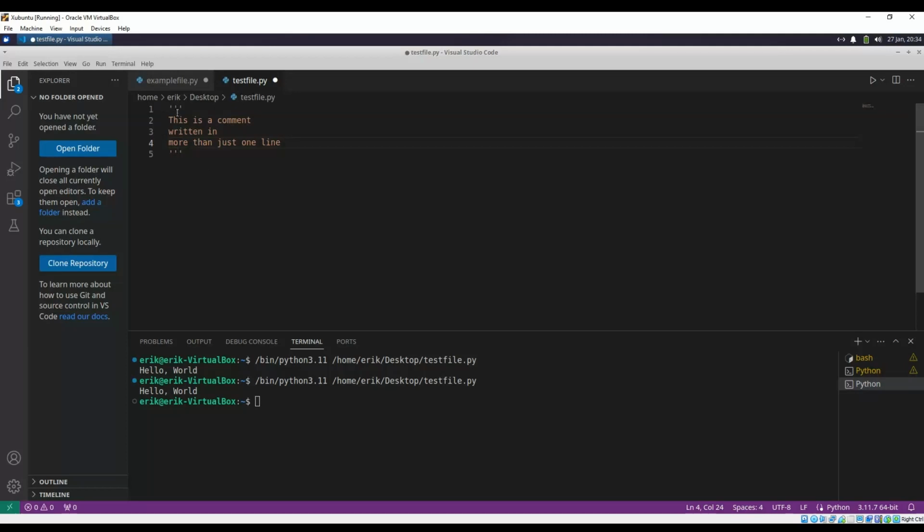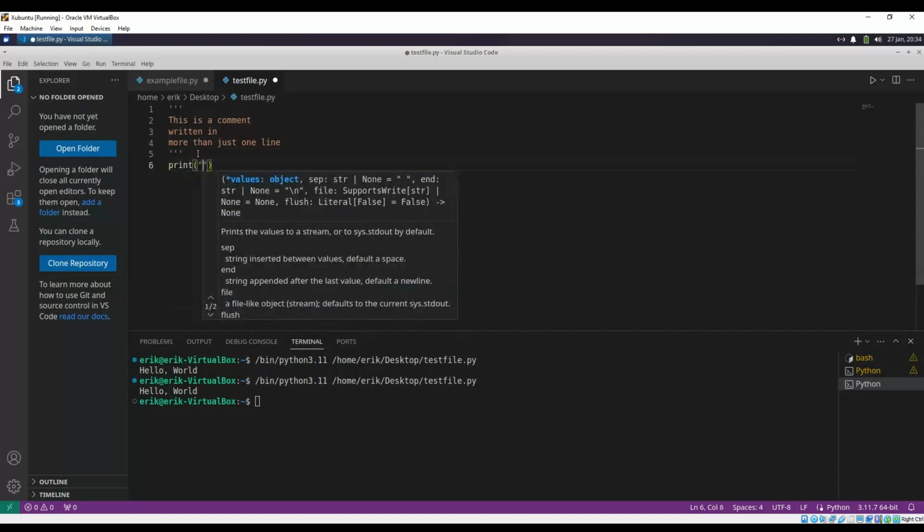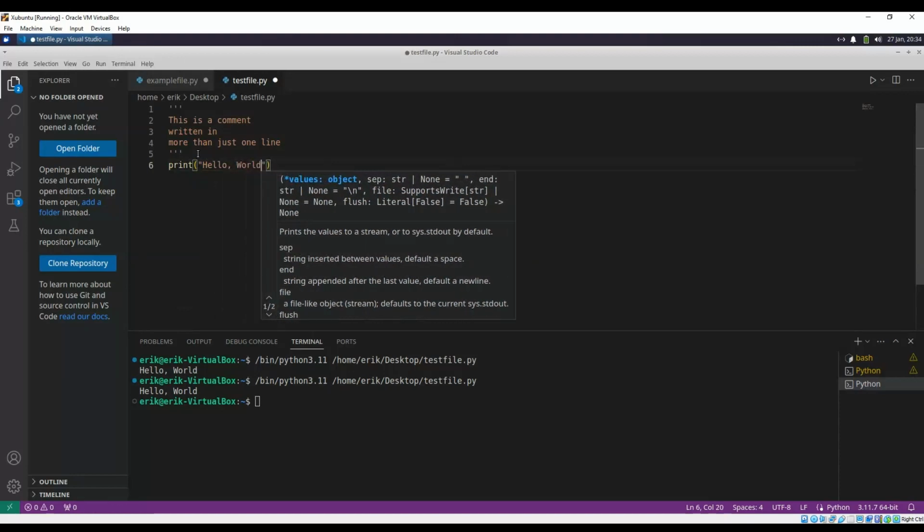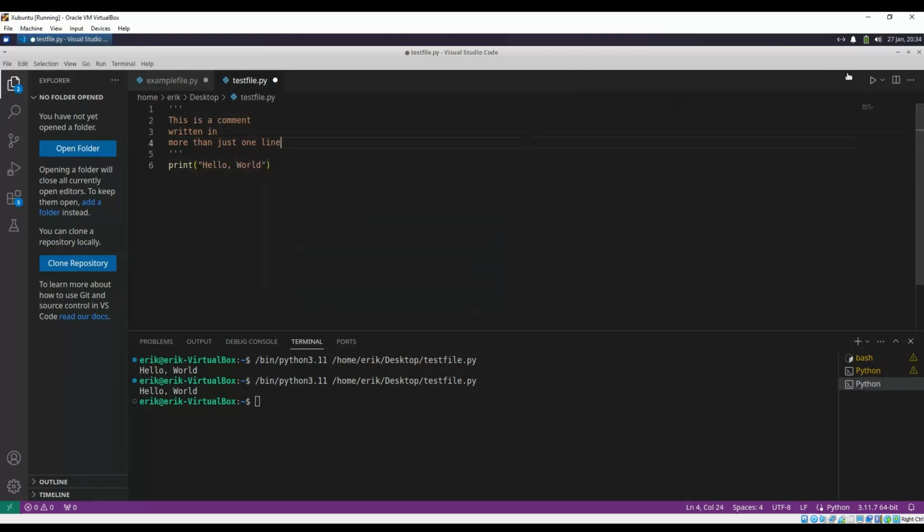We don't need to actually have a hashtag in front. The triple quotes act the same way. And you would use this if you needed to have a long explanation for a line of code. And in this example, we'll just add a function afterwards just to show that it can still run. And we'll run the code, and we get hello world here.